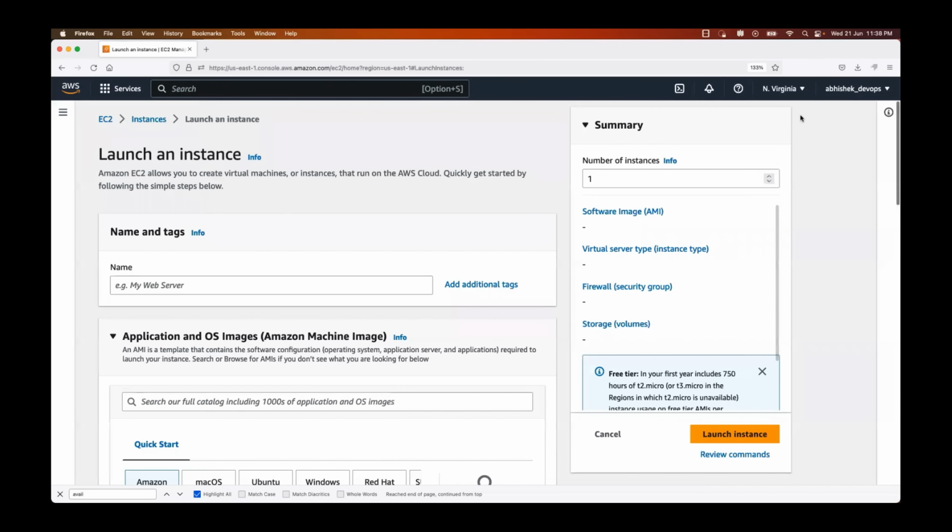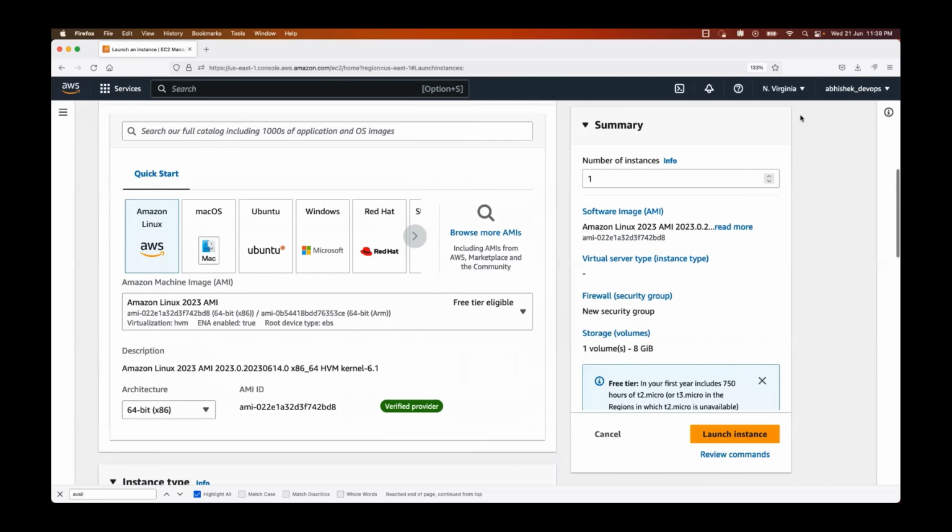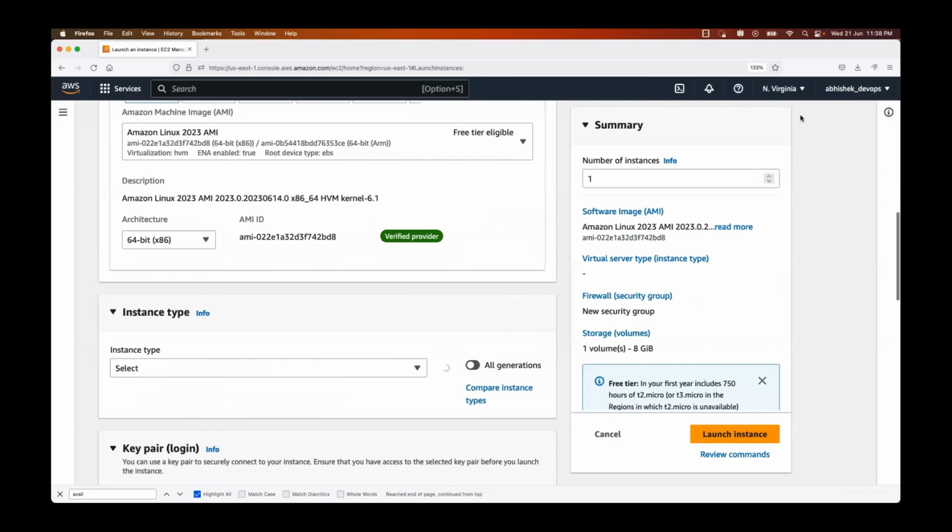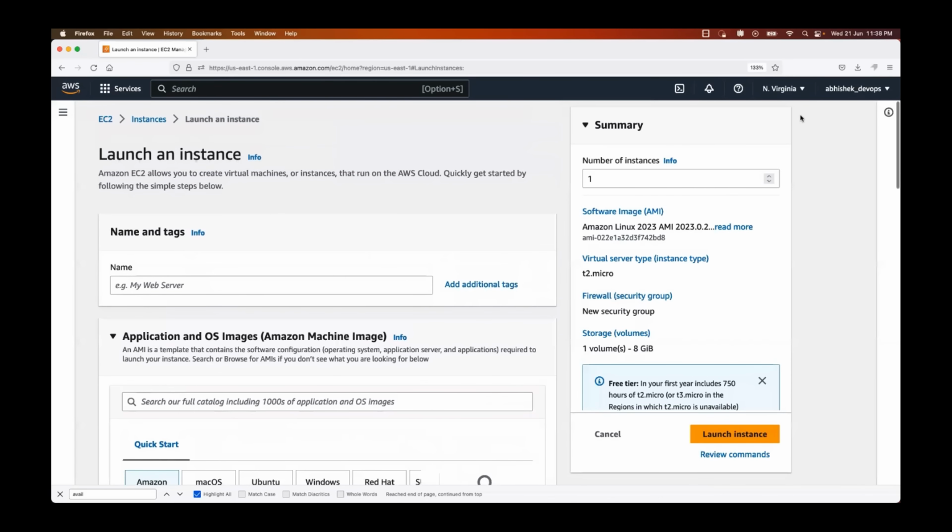Now, when you click on launch instance, you have multiple options here and you have to fill a lot of details. I'll explain each and every detail here. Try to understand it very clearly. First, provide the name of the instance. Let me call it my first instance.